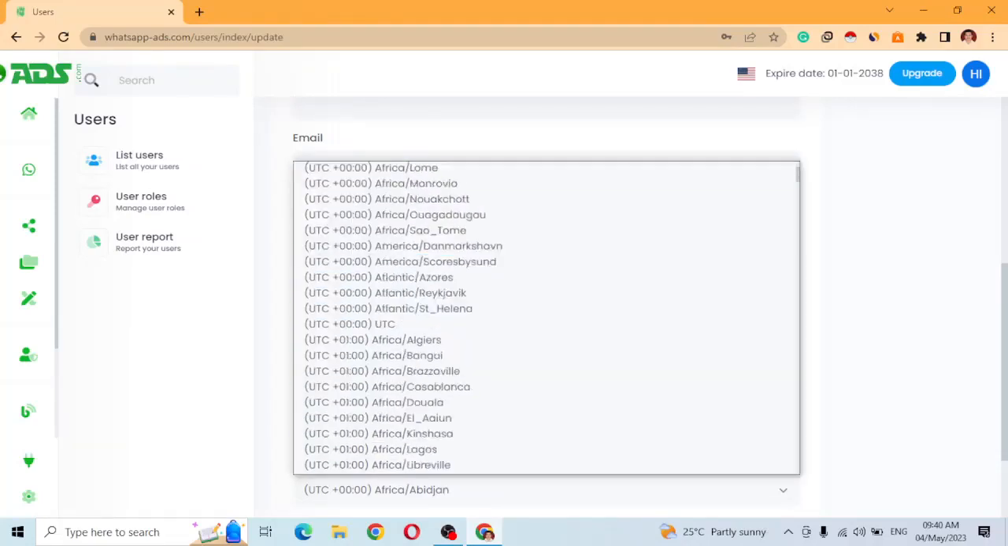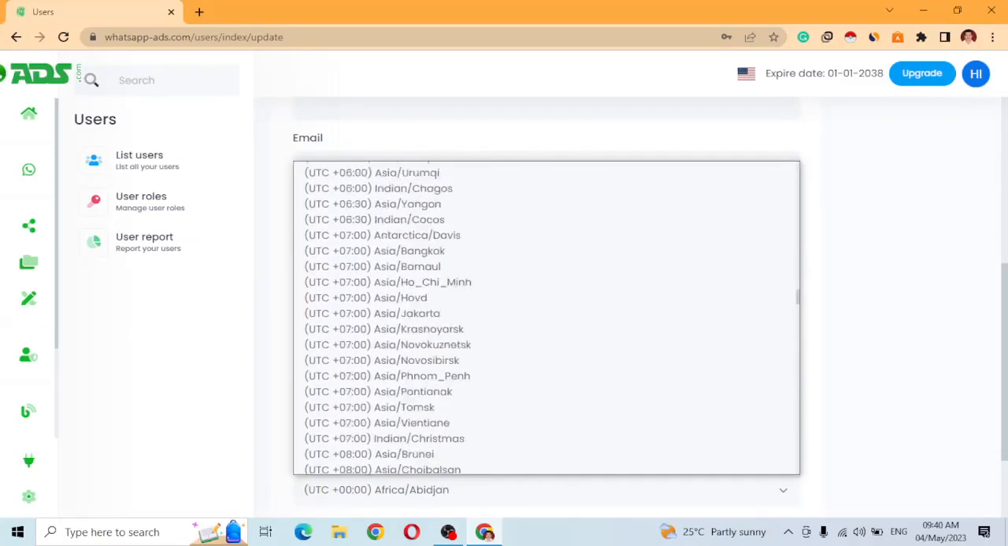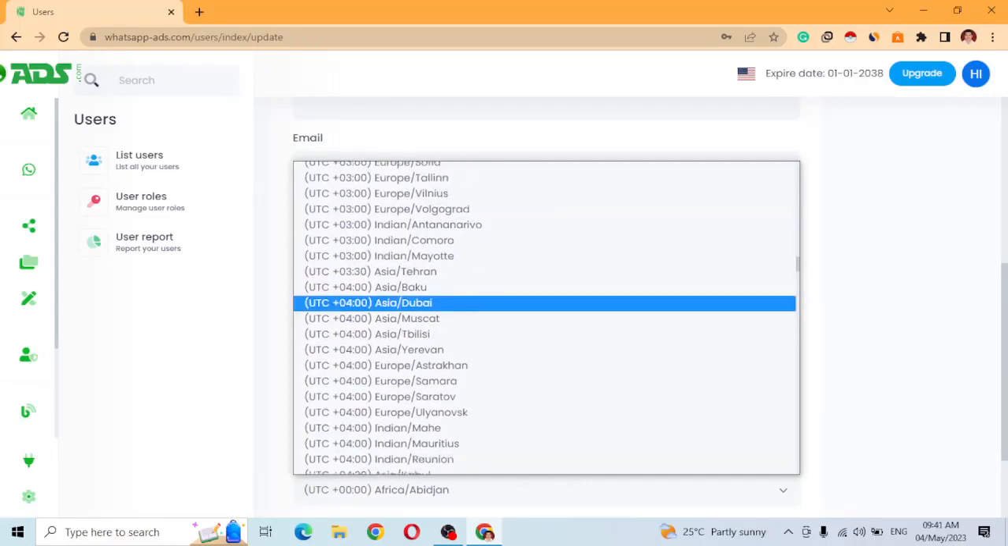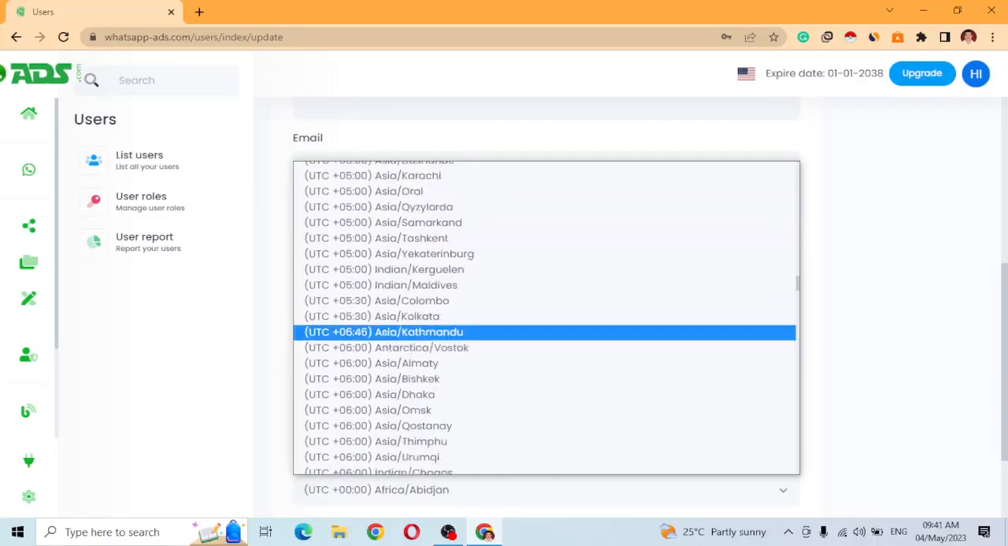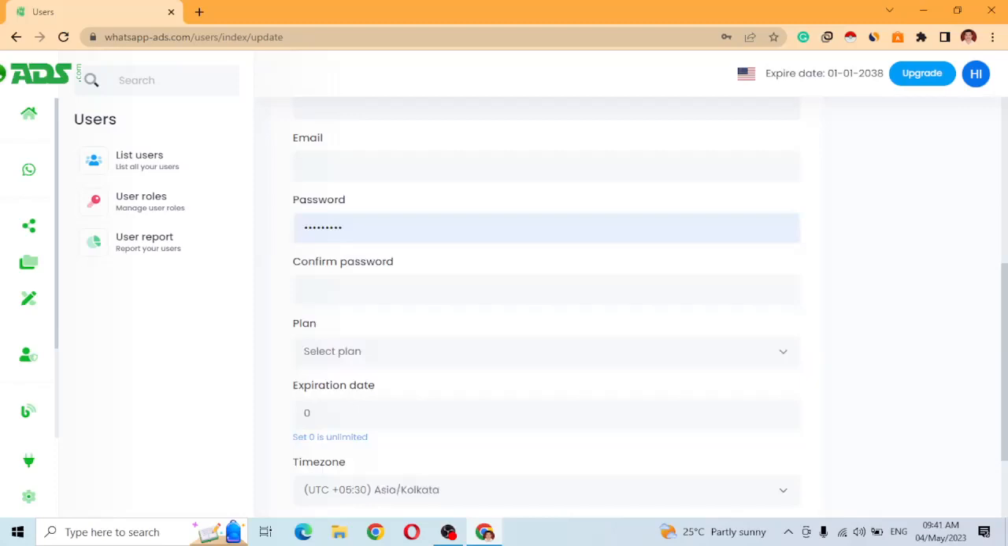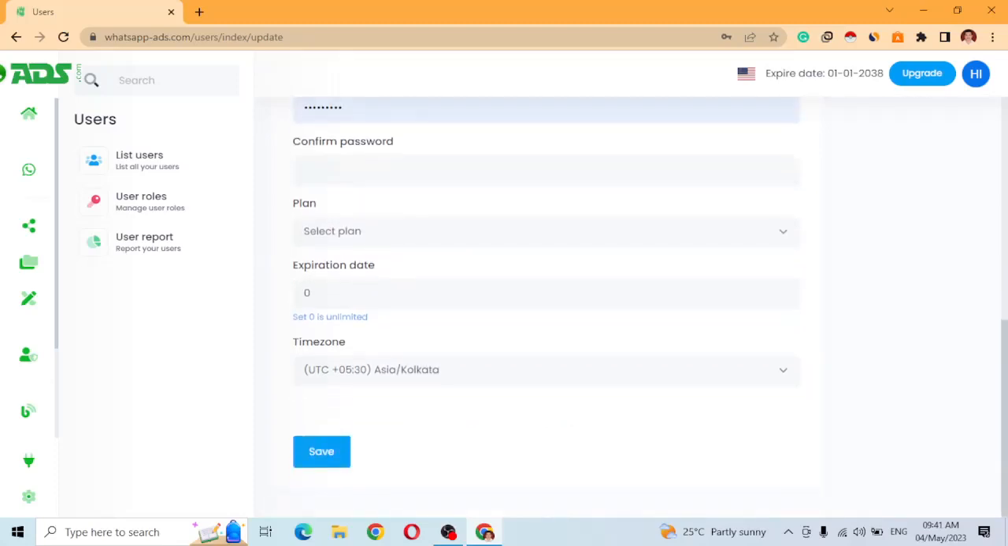And the most important is the time zone, in which time zone your client is, so that you can select the time zone and he can message and run campaigns according to his time zone. This is very important, because many times we do not select the time zone, and the main problem is that the student is campaigning and the messages are not going, because the time zone is different. The messages go according to the time zone which you have selected here.